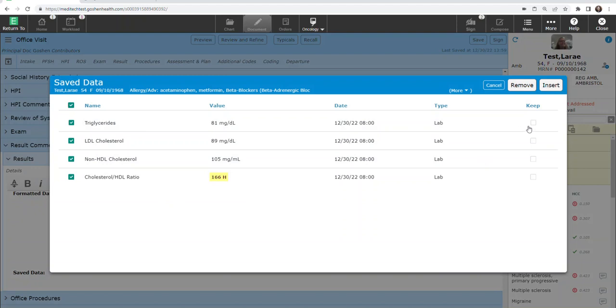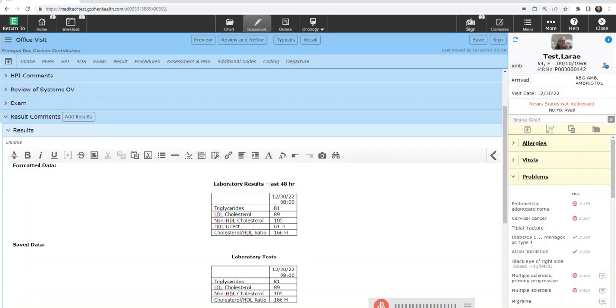If I wanted to keep this for multiple areas, I could click on these checkboxes off to the right. In this case, I want all this information to be in here and then be cleared from this board. So I'm going to click Insert, and it brings all the information in for me. I have individually brought in the information that I wanted in my note instead of the formatted data.